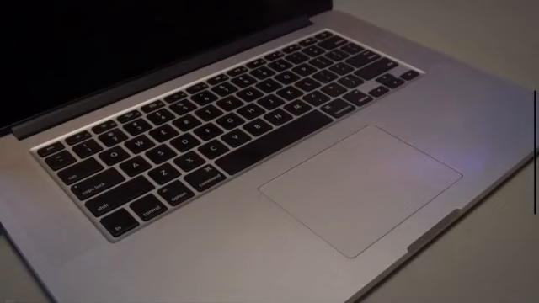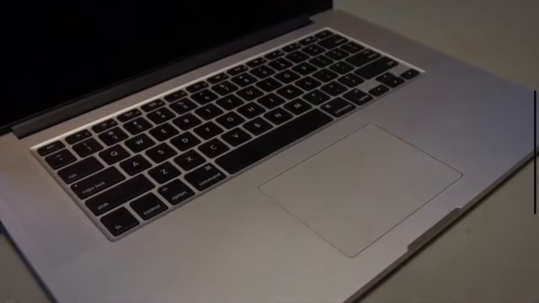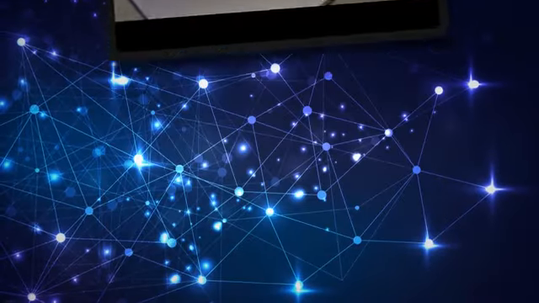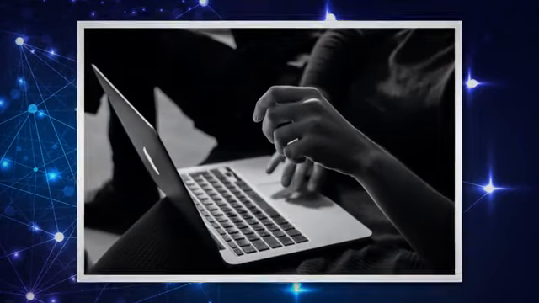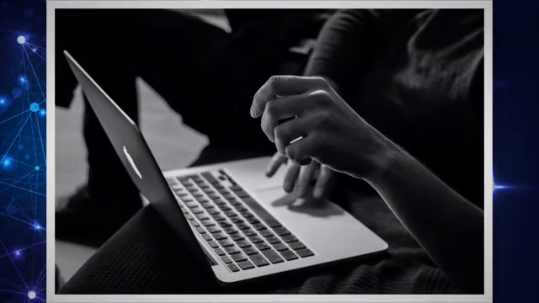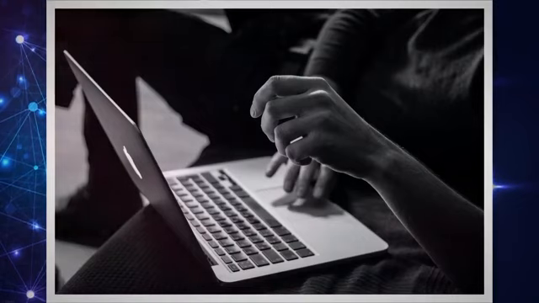The software component of the MacBook's touchpad is made up of the driver and settings that allow communication between the touchpad hardware and the Mac OS. Drivers are critical as they transform the touchpad's physical actions into commands that the operating system can understand.